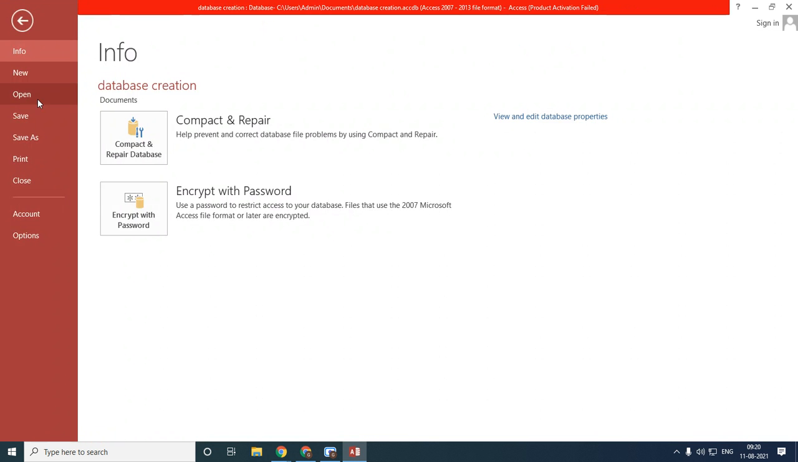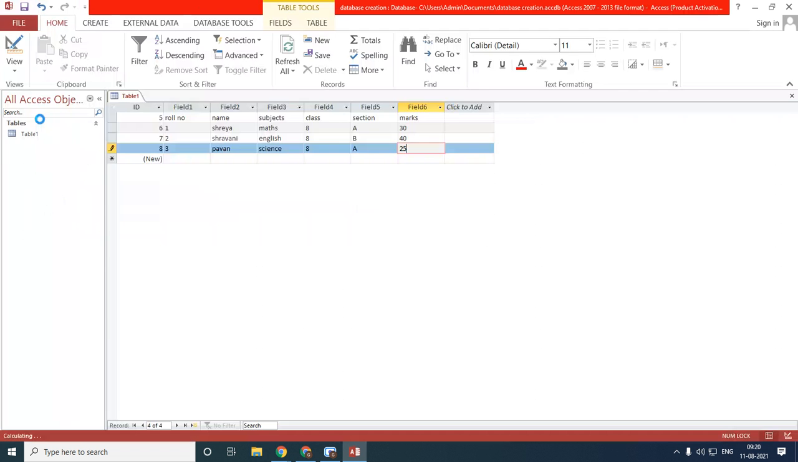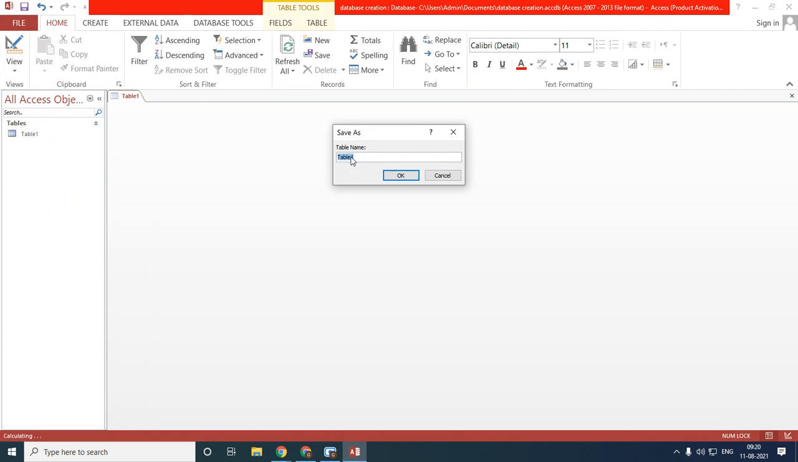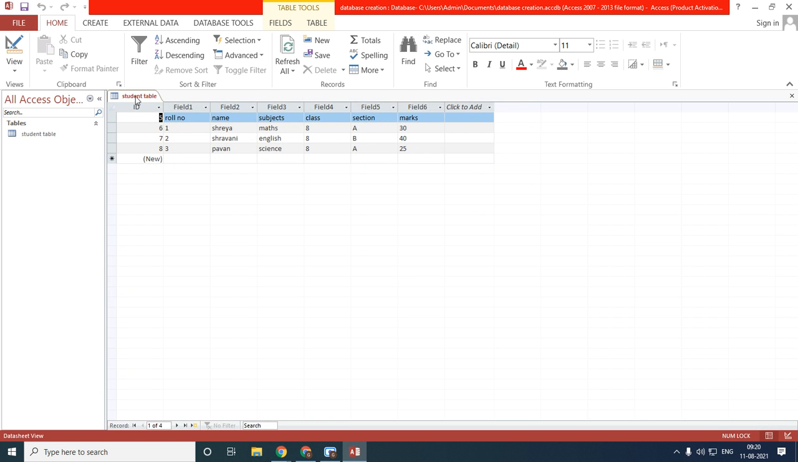I'll just click on my file option. Just click on save option. Now, what is the name of the table which I created? That is my student table. So I'll give here the name as student. I'll write here student table. Just click on OK. So as you can see here, I changed the name as a student table. So here it is showing as a student table.